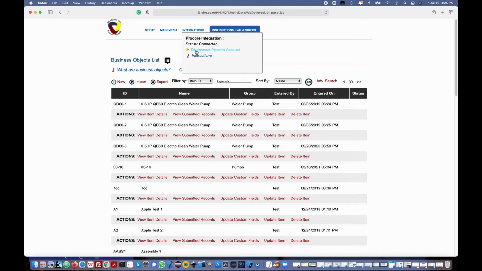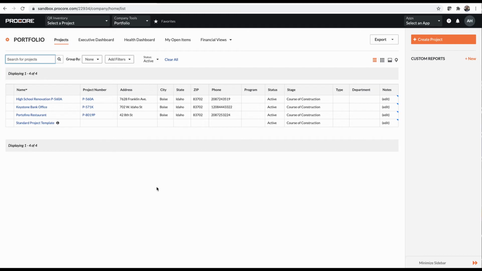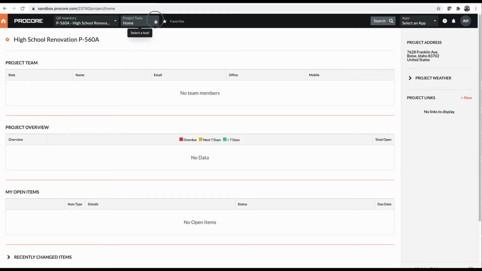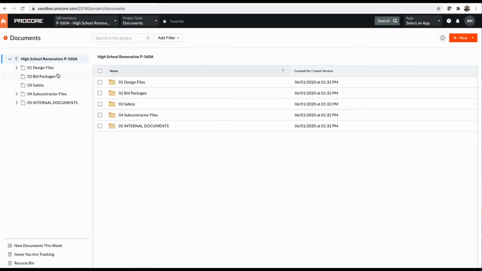Now, instead of Connect Procore account, the menu reads Disconnect Procore account, but of course we are not going to do that. What we want to do at this point is to log into Procore and prepare the area where the forms filled out by your employees will be uploaded and stored. To do that, you click on your project, go to Project Tools in the main menu, and click on Documents. Here you see the list of folders and documents for your project.